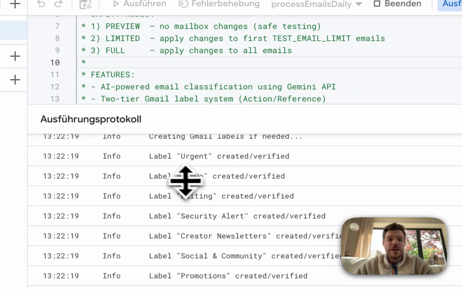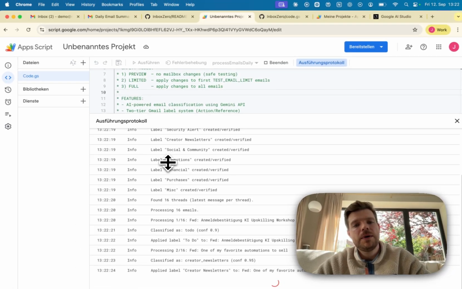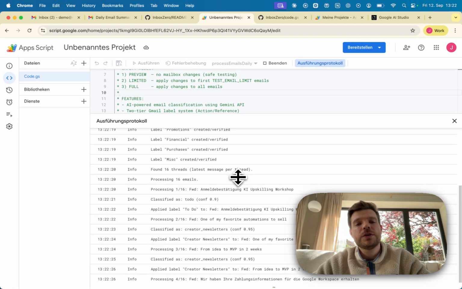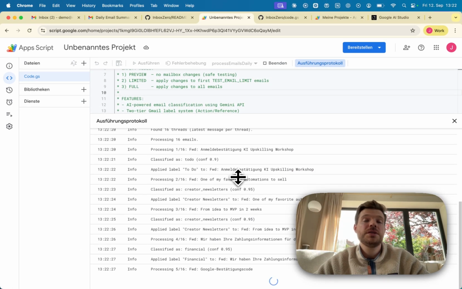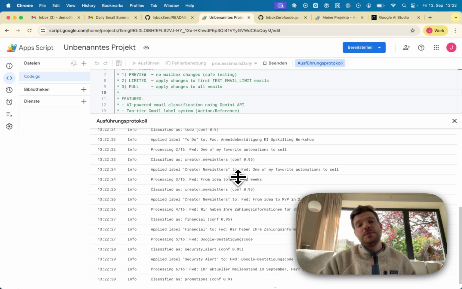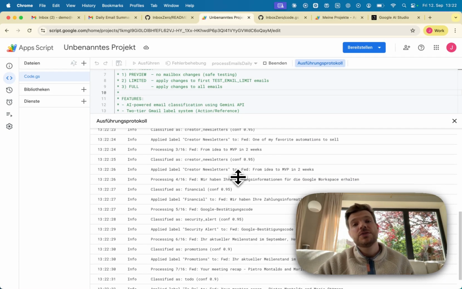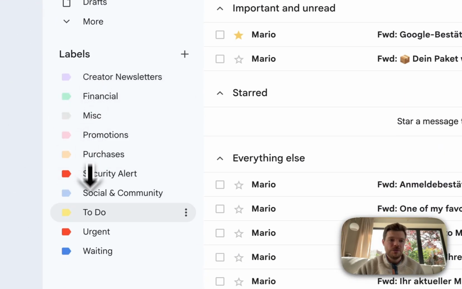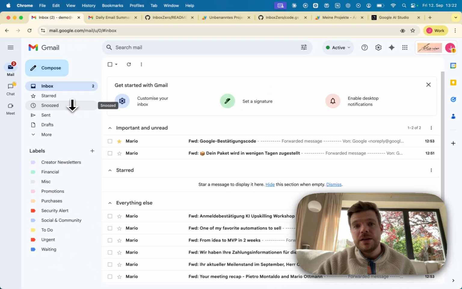If the labels are not created, it's going to create them for you. I already have them created. Unfortunately, to make this even more simple, we're not using the Gmail API. And this means we can't set the colors of your labels. So you would need to do this manually. I have done this already. There's a recommendation in the GitHub repository as well, but you can of course choose whatever you want.